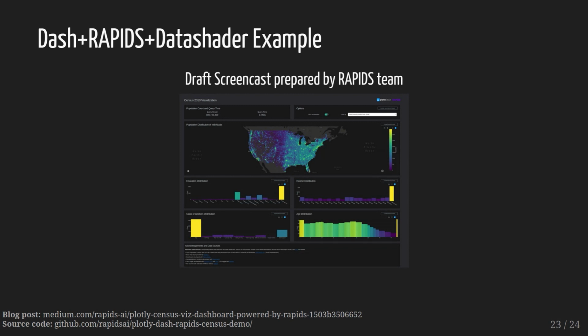I'm going to close by showing you a screencast of the Dash app that I mentioned earlier. Both this Dash app and the screencast were created by the RAPIDS team from NVIDIA. The app is available on GitHub at the link below, and is described in detail in the Medium post that is also linked below. At the time of recording, this screencast has not yet been posted publicly, but I received permission from the authors to share it in draft form here.